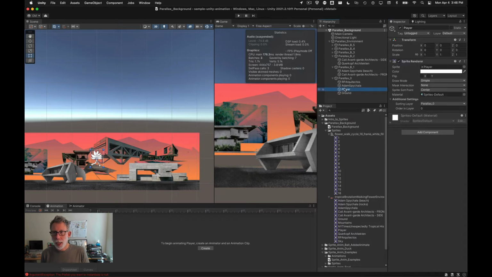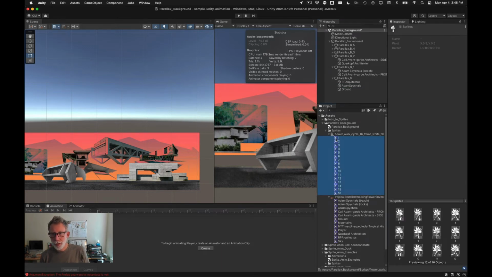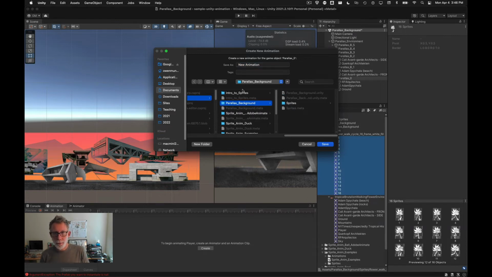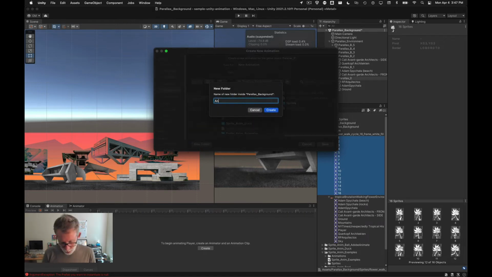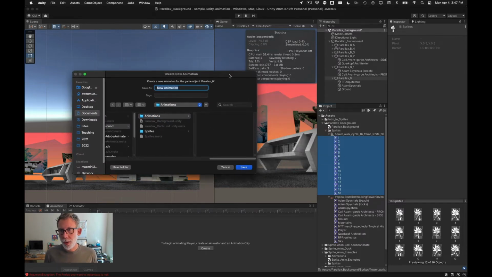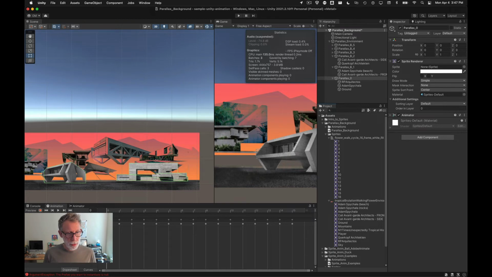I already put the player in here, but I'm going to delete it, because the quick way is to hold shift down, select all of these, and drop them right in as one. It'll add the game object again and prompt me to save an animation that is its walking animation. So I'm going to add an animations folder, and I'll call it flower fill walk.